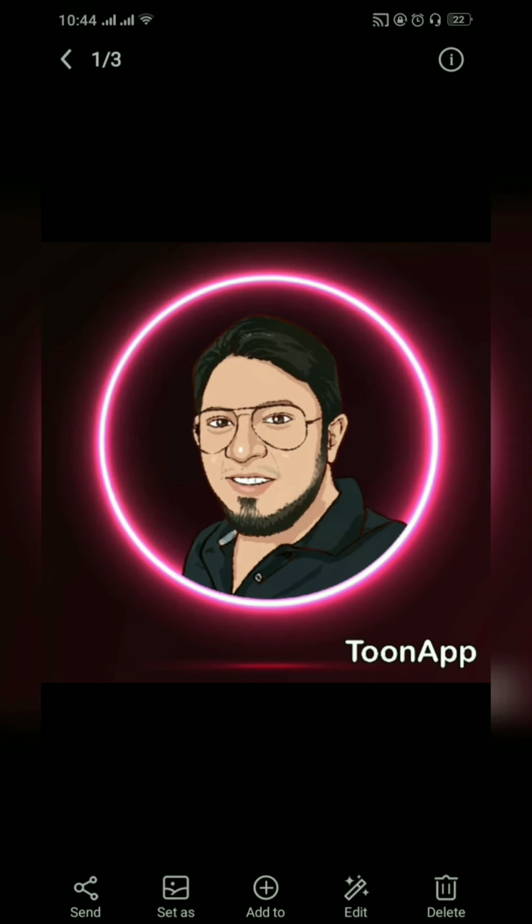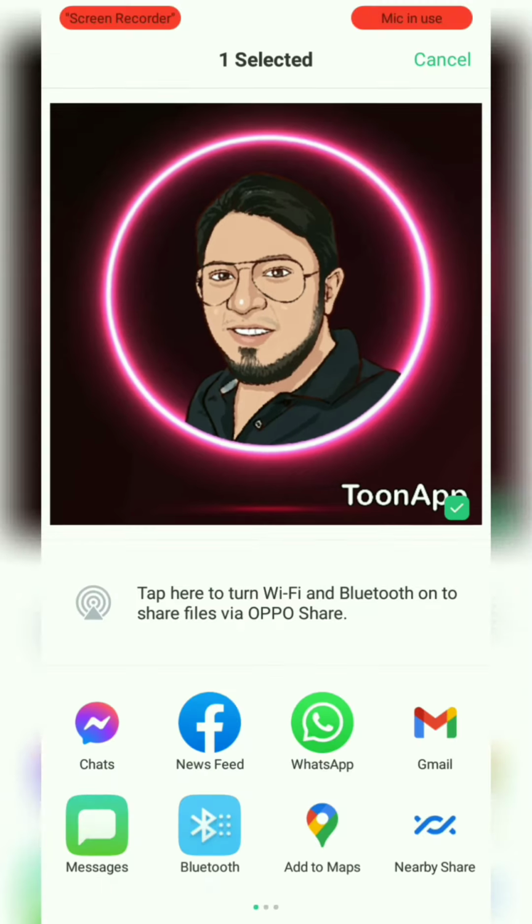If you are using the free version of ToonApp, then you will get a watermark of the app. You can remove this simply. Just share this photo to Snapseed.